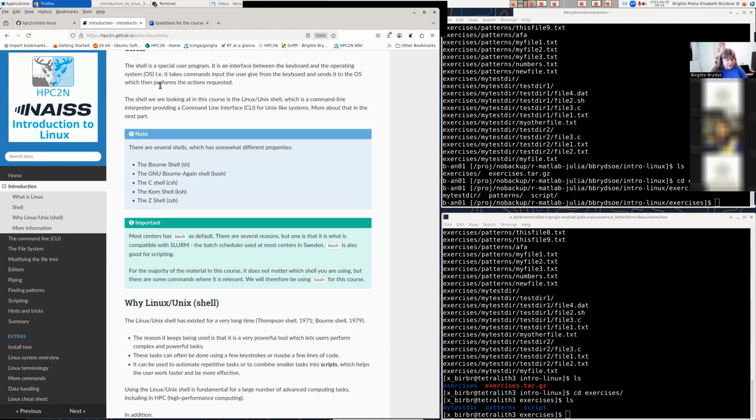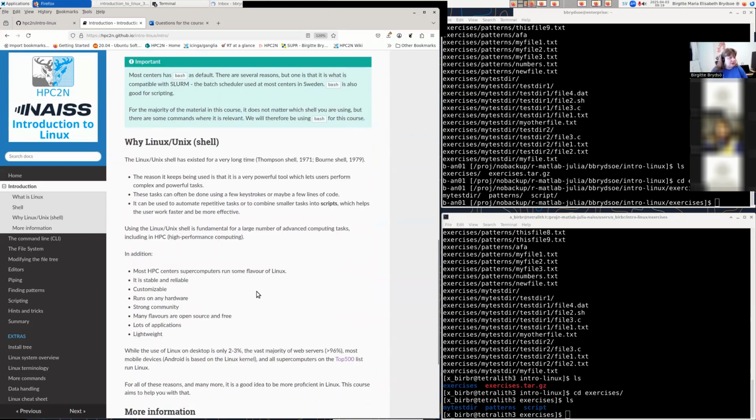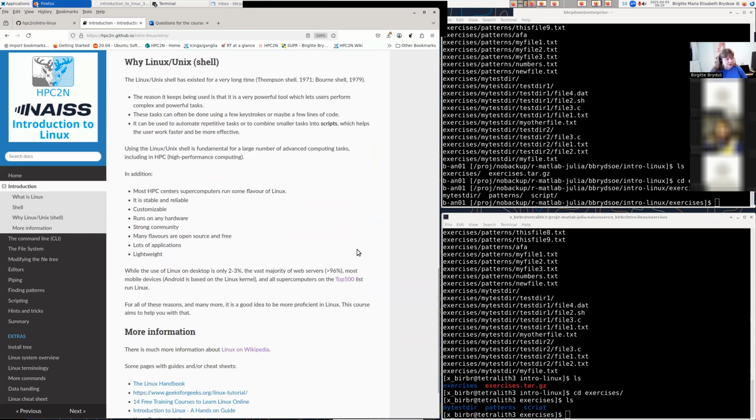Bash. That is what runs at most centers, if not all centers, because it's compatible with the batch system that's used to send jobs to these clusters. Also because it's good for scripting, for instance. So most centers have bash as default. I already mentioned this, so we are using bash, and that is what we're going to talk about. Most things are the same, but there are some commands that differ between the different shells. Those parts we are not really going to look at, except for setting environment variables and scripting. The other parts will be the same.